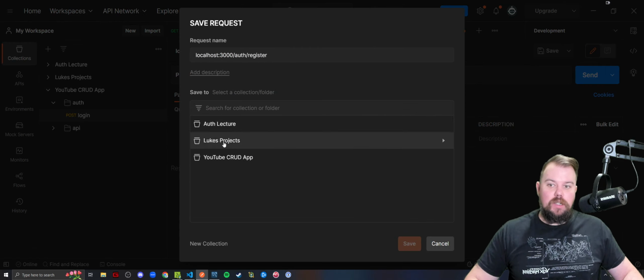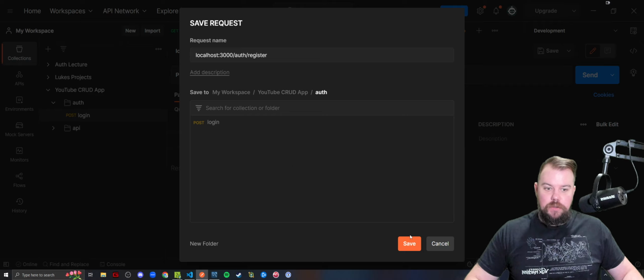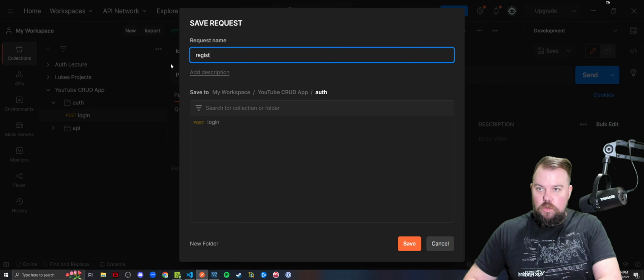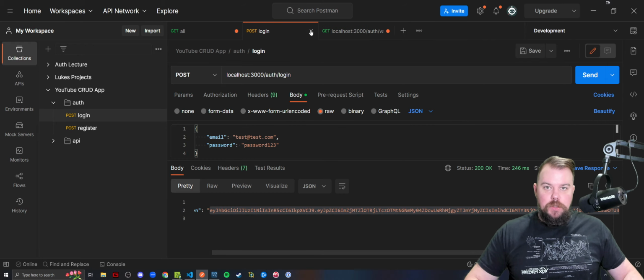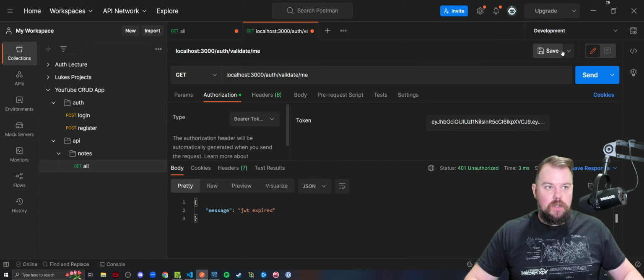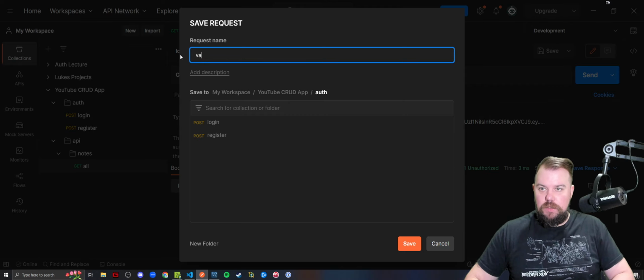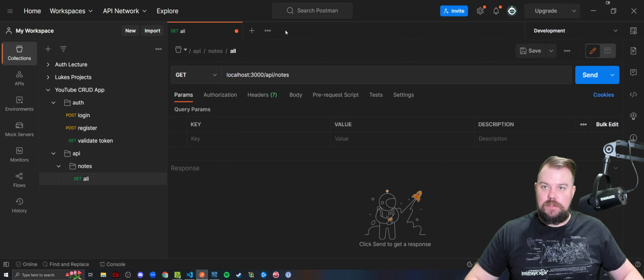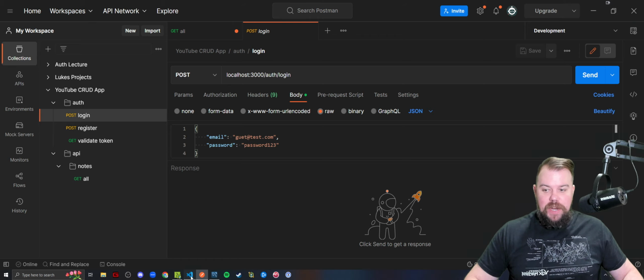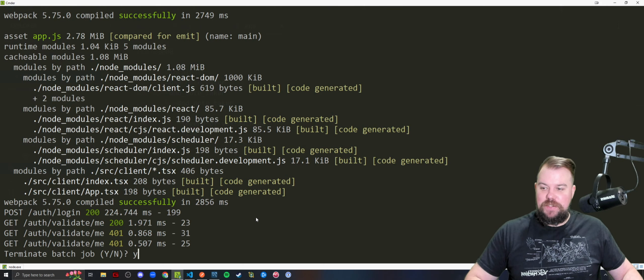Save to the YouTube CRUD app series auth directory, and we'll call this the register request name. That way we have that saved there. And we're also going to add this one here. We're going to call it the validate token request name in the collection of auth as well, because that makes sense. But we're going to be done there. Well, actually, no, we're not, because I have to go get another valid token that doesn't expire in 15 seconds.